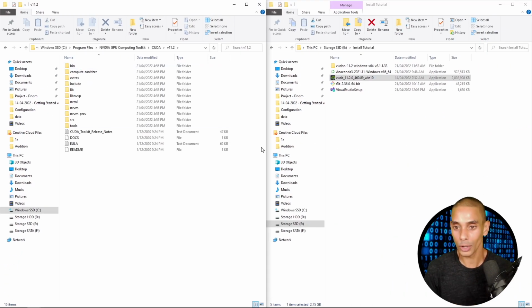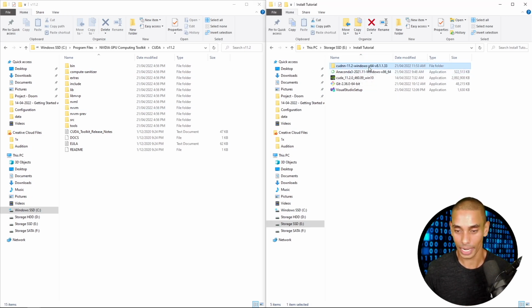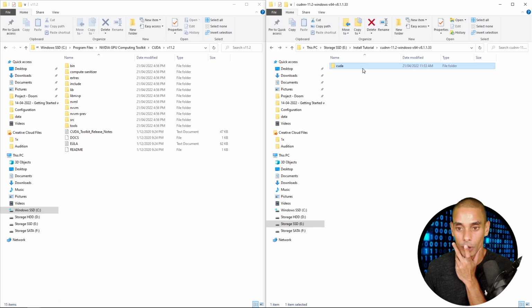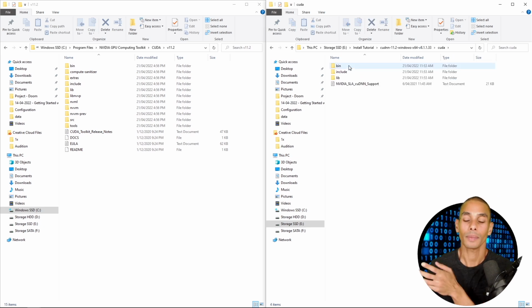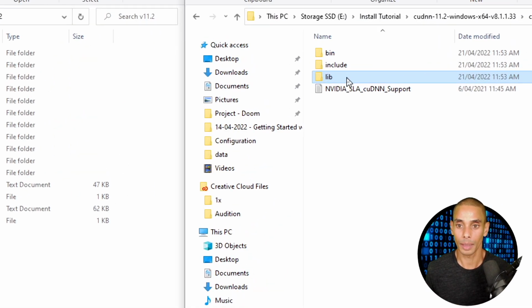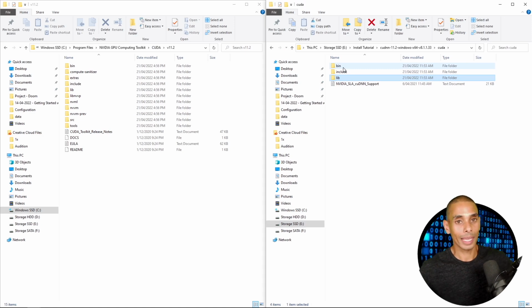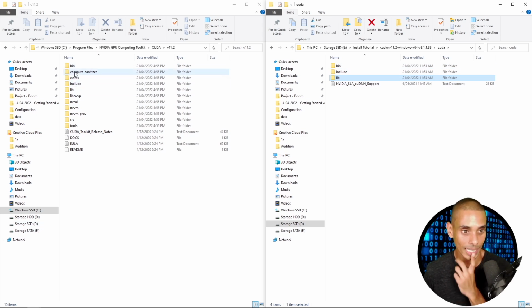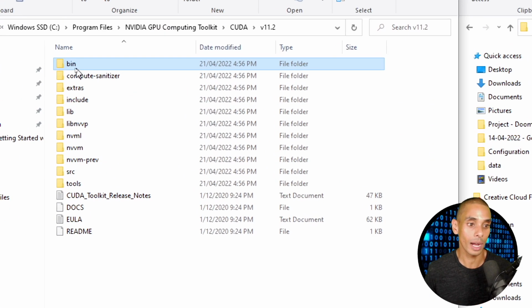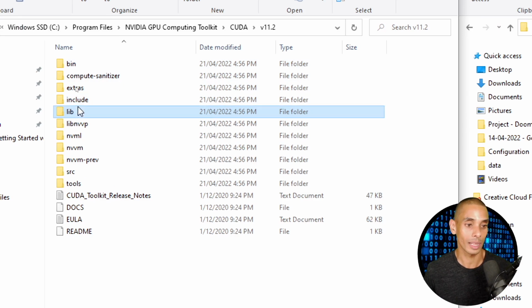Now, the CUDNN installation, normally it just comes zipped up. So I've gone and unzipped it already. Inside of here, you're going to have a folder called CUDA. And inside of that, you've got folders called bin, include, and lib. Let me zoom in on that. Bin, include, lib. What you need to do is copy the stuff from those folders into the matching folders inside of your CUDA installation. So you can see here inside of CUDA, we've got a bin folder, an include folder, and a lib folder.